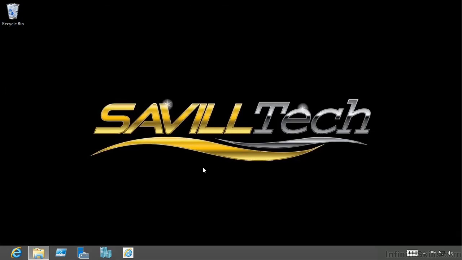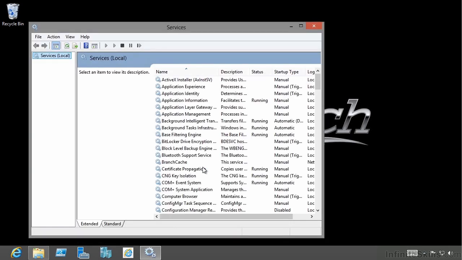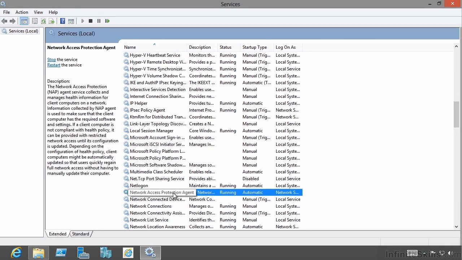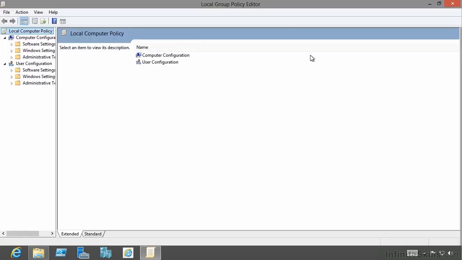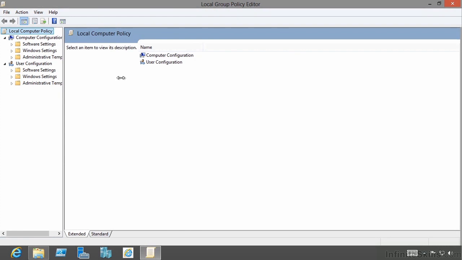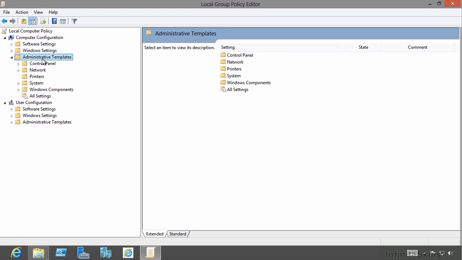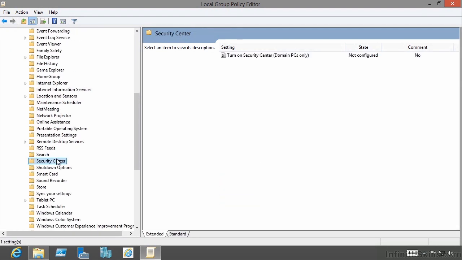I can close this. I now need to make sure via the services MSC that the network access protection agent is running. So we can see here it is running and it's set to automatic. The next thing is I'm going to set a policy. So I'm going to open up gpedit.msc. This is my local policy, but again, you could set this at a domain level. I'm going to go to computer configuration, administrative templates, Windows components, security center, because this is where it's going to be able to get the information to find out my statement of health.